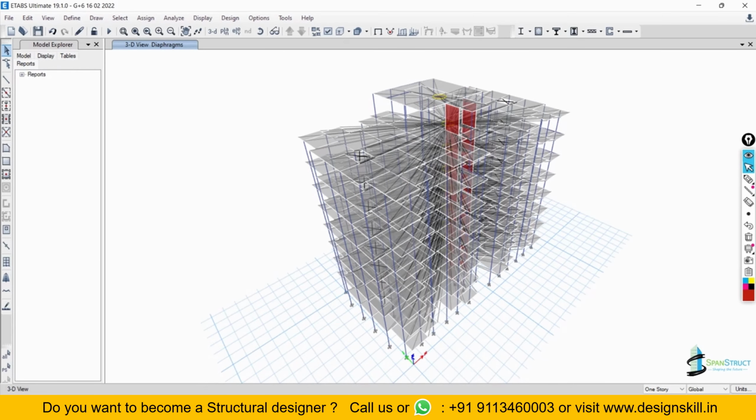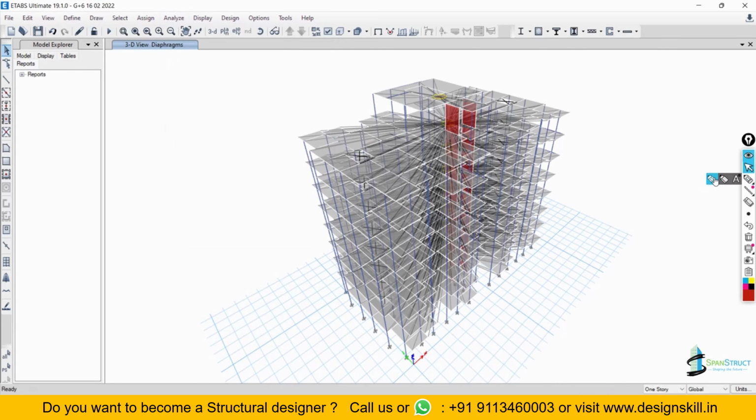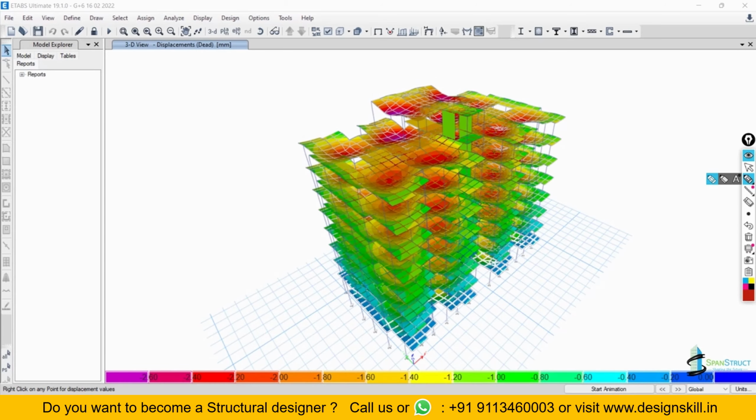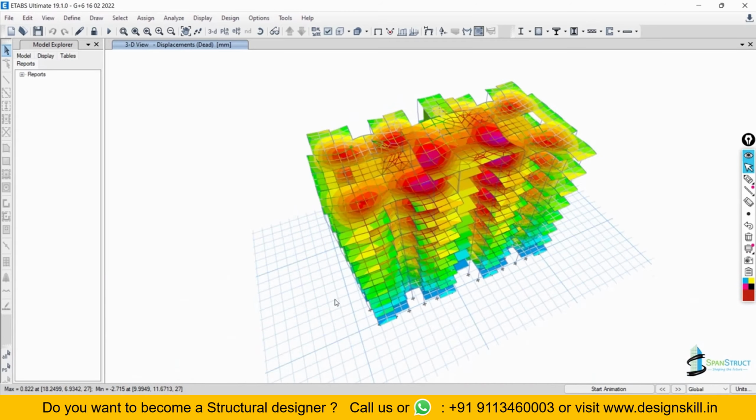Now you can run the analysis. For running the analysis you can go to the Analyze option and run the analysis from here, or you can even use this play button as a shortcut for running the analysis. So the analysis has been completed, and in this analysis we have applied a diaphragm.